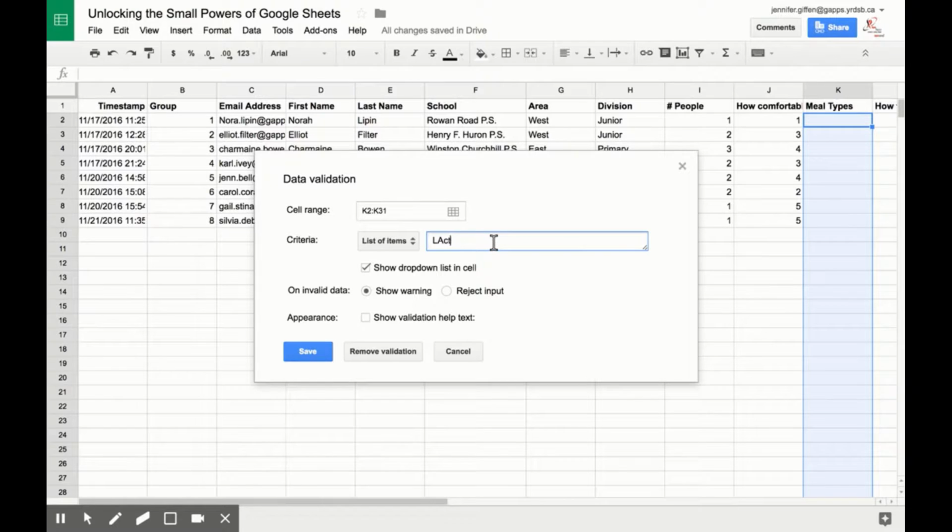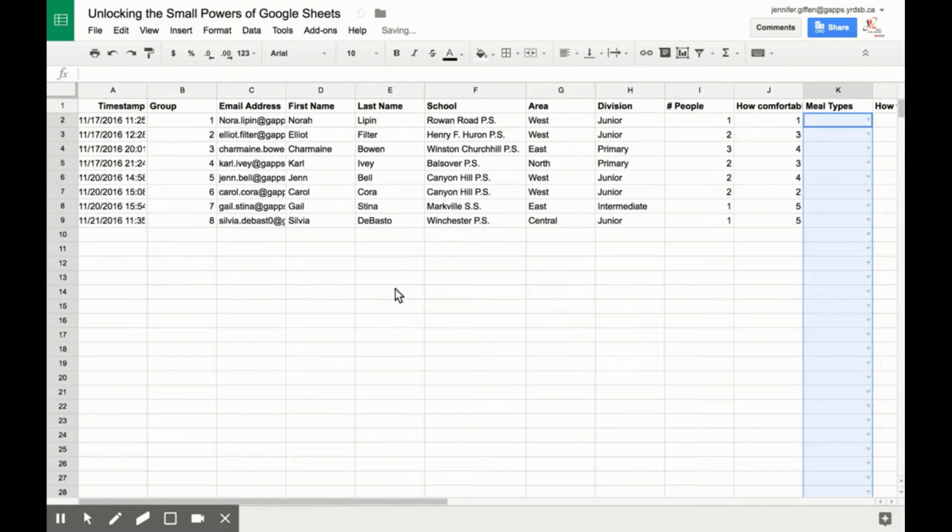So I might say lactose free, vegetarian, and I might say kosher. Notice they're all separated by commas. If I hit save, you'll notice these little arrows appear beside it. And when I go through, I can click.